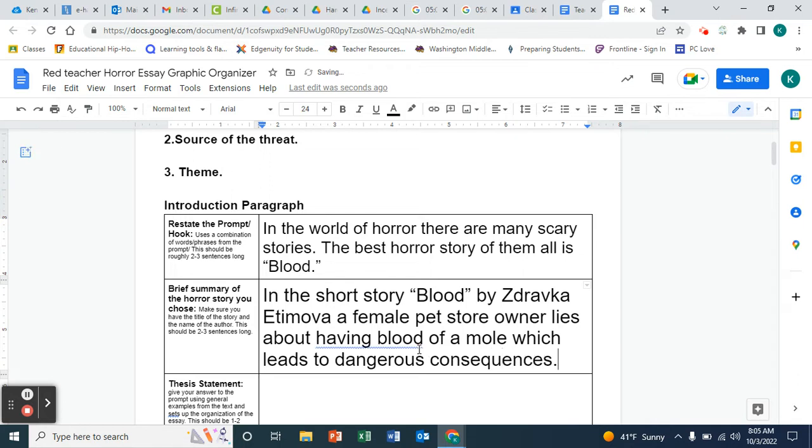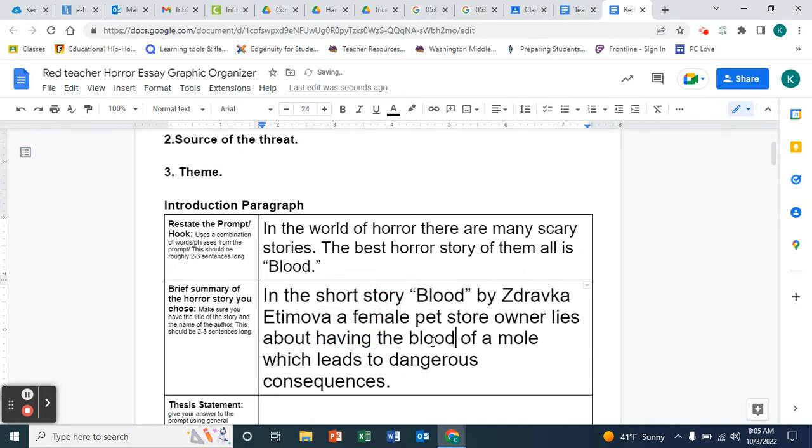See, there you go. So in the short story, Blood by the Draka and Mova, a female pet store owner lies about having the blood of a mole, which leads to dangerous consequences. You don't want to go into too much depth. You just want to leave it so it keeps your reader engaged. Like as if I didn't read the story, maybe I'd be like, this sounds like a good story. I might have to read it. And that's how it'd be for Blood.